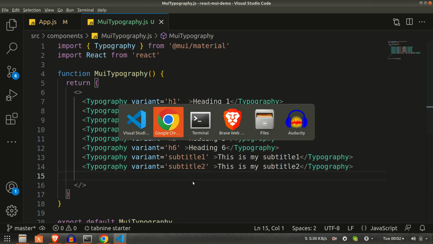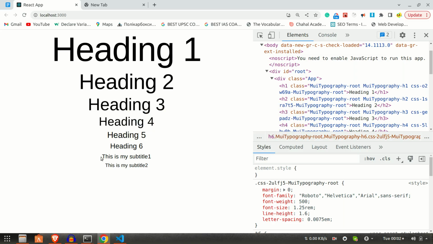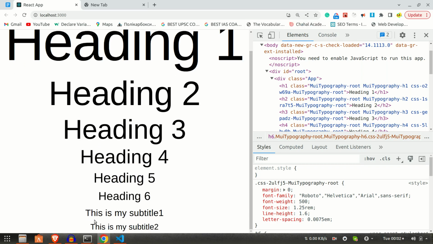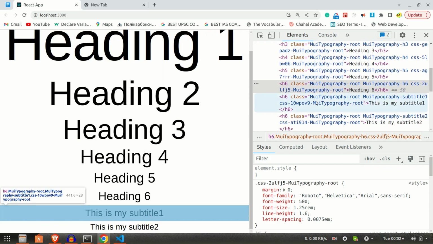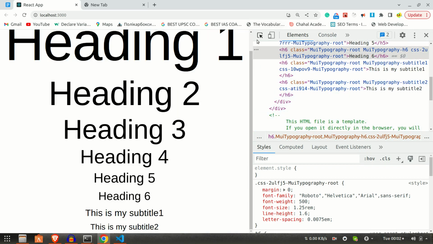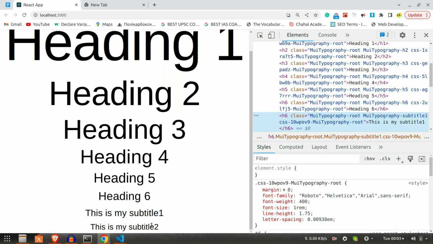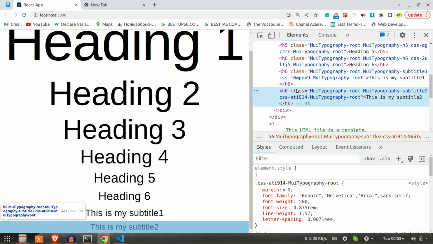Now if we go to our UI, you can see these are counted as titles. Maybe the difference is not clearly visible to you, so let's zoom in, and as you can see the text difference. At the same time, if I hover over this, you can see that these two, this and this, are both h6 tags.